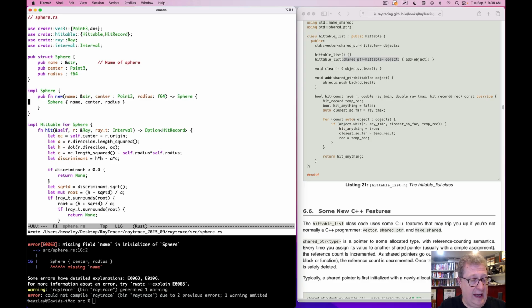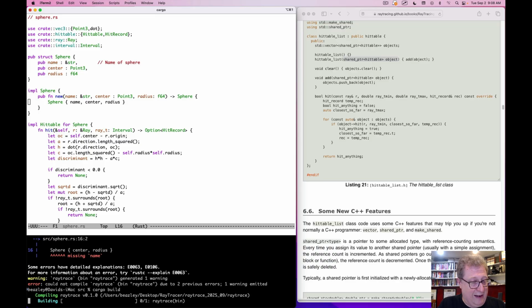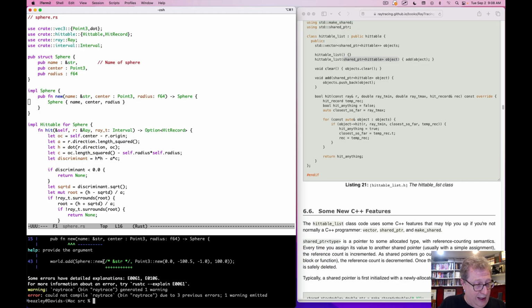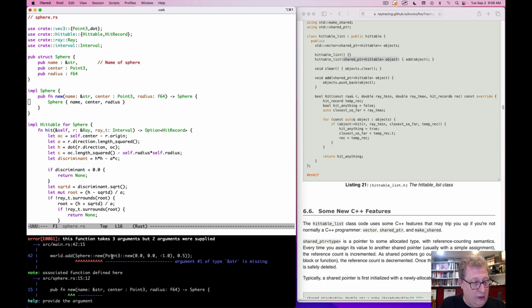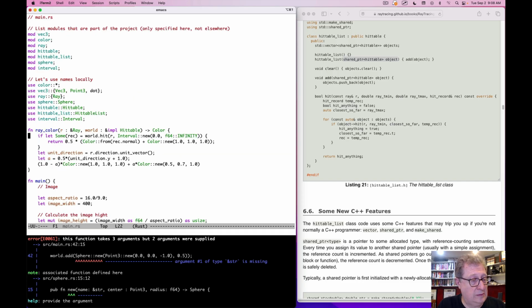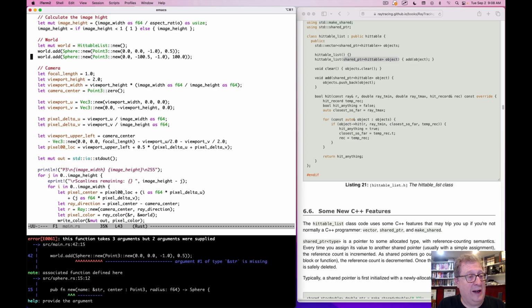Okay, so let's do that. It's still not going to compile elsewhere because now I need to give it the argument for the sphere new. So let's fix that. Everywhere I created a new sphere, I now need to give it a name. I don't know, let's call this one ball, and let's call this one ground or something like that.